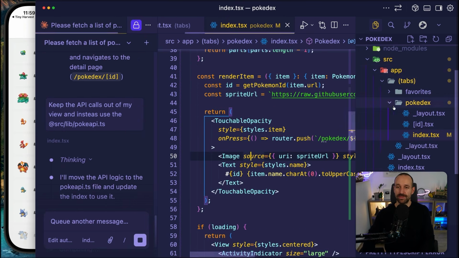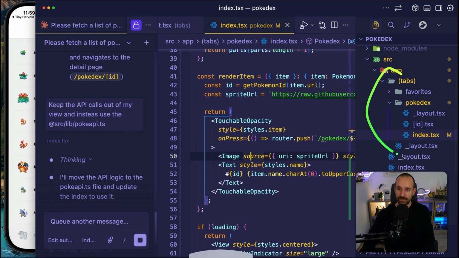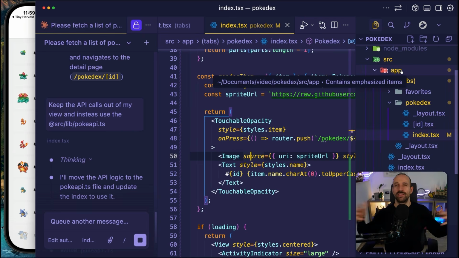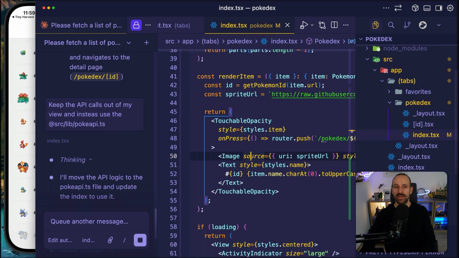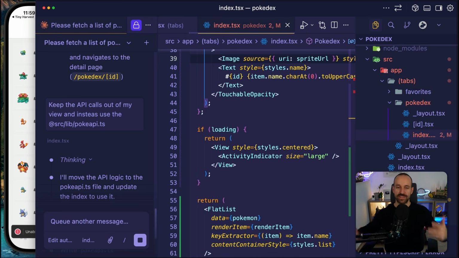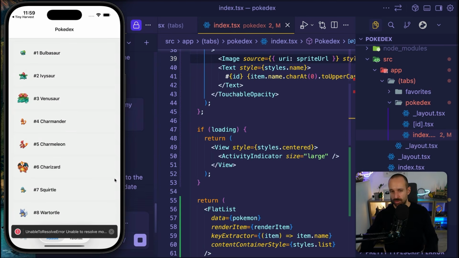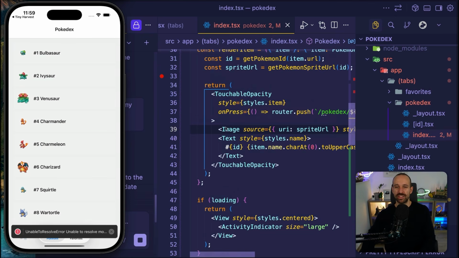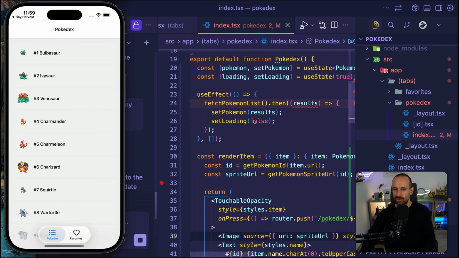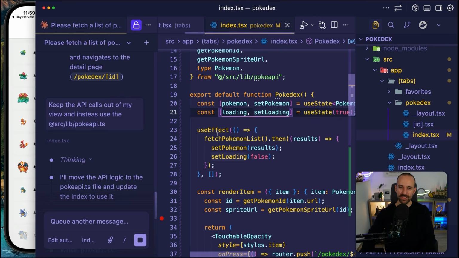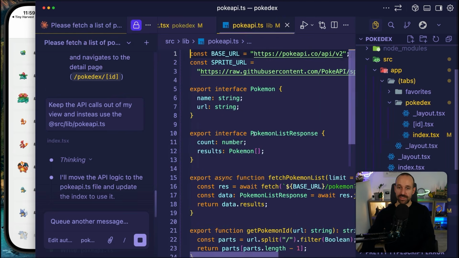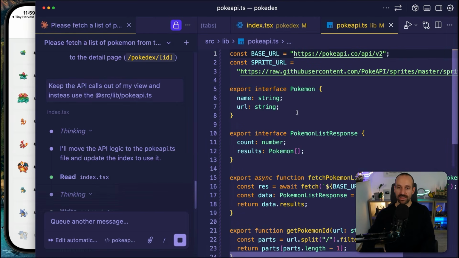You want to keep the files here in the app folder really as the UI presentation of your app. This is my favorites page, this is my index page, this is my modal page. But those pages shouldn't be too connected to functionality like loading the actual data. So instead, what you want to see is a better lib file like this.